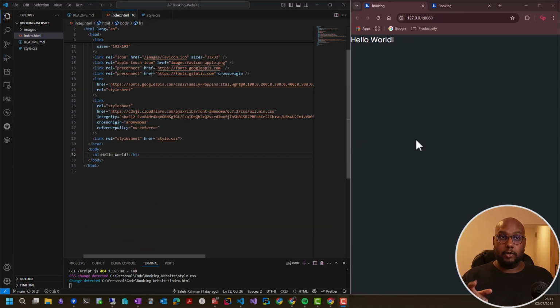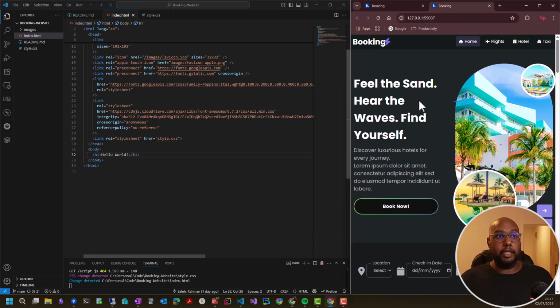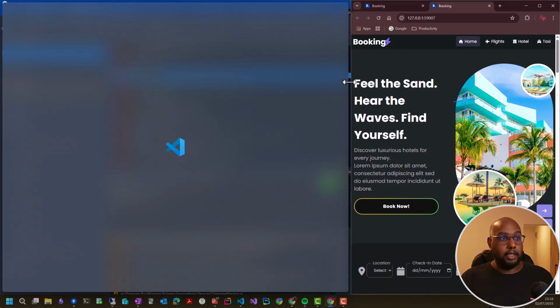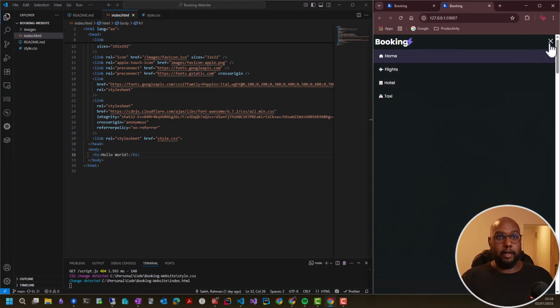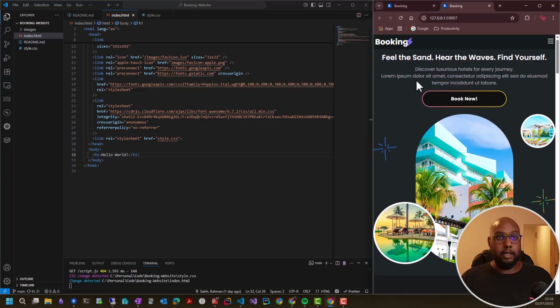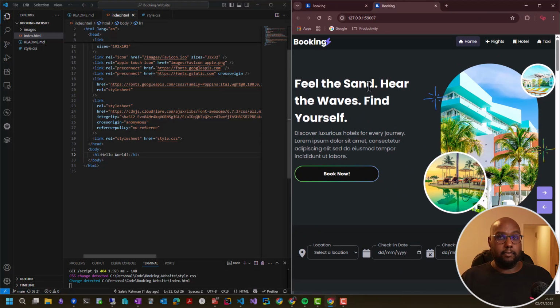So let's start with the header. What we want to achieve is the header will contain this logo and navigation items. And when it becomes smaller than 700 pixels, we will have this hamburger menu. When we click on it, the hamburger menu will become an X, and then we will have our navigation items. Click on it again, it will disappear. And when we make the window size bigger than 700 pixels, then we will have the normal menu.